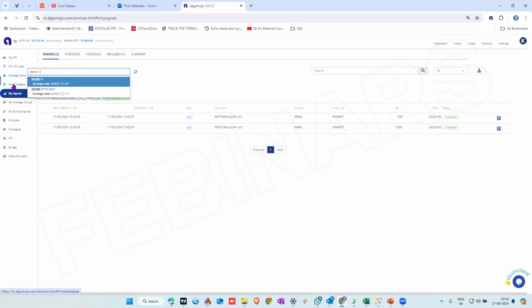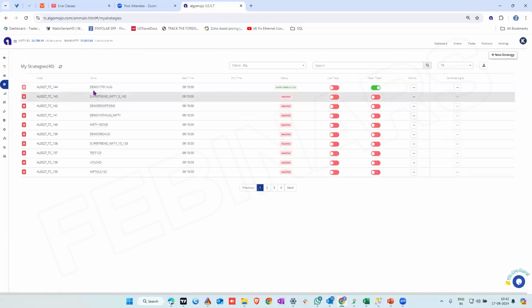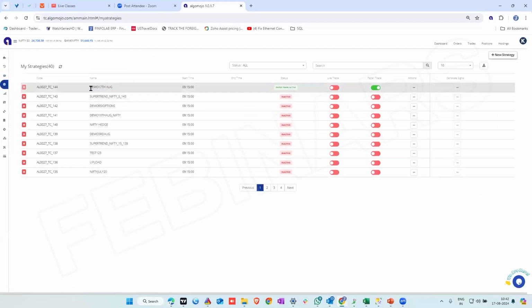The name of the strategy, yeah, this is the name under which it will be shown. It is 17th August demo.